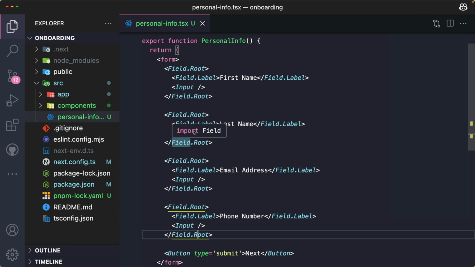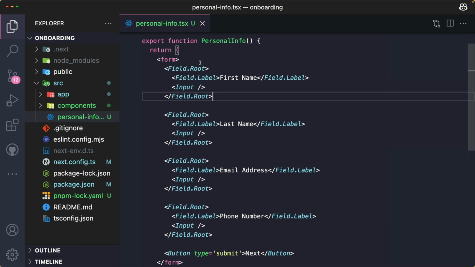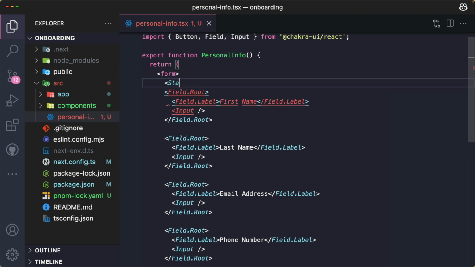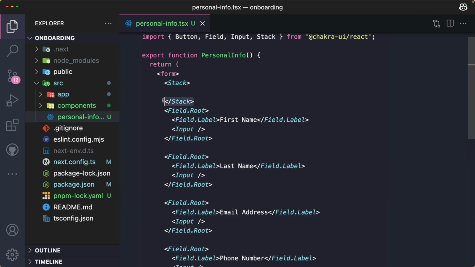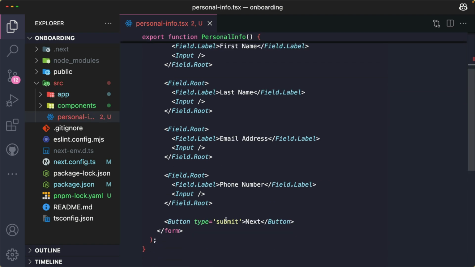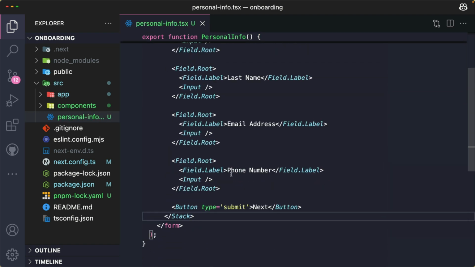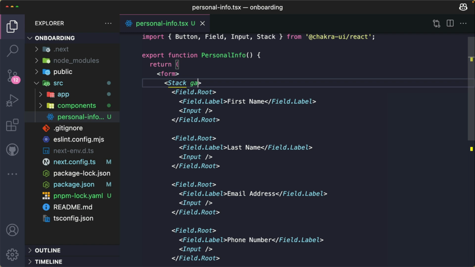And one thing I can instantly do is to add in a stack within all of this. I'm just going to add a stack component to stack all of these form fields together. Give it a gap of, let's say, 4.